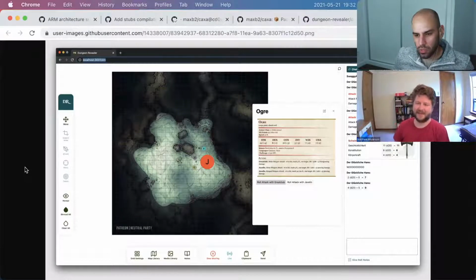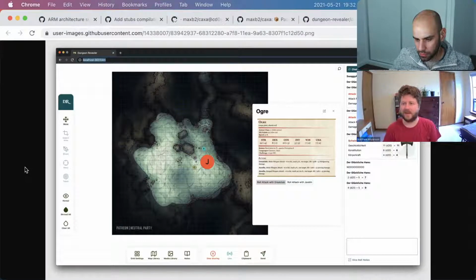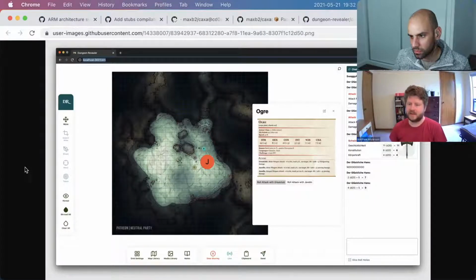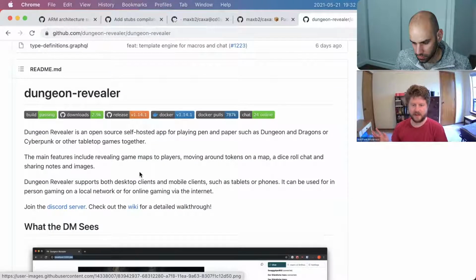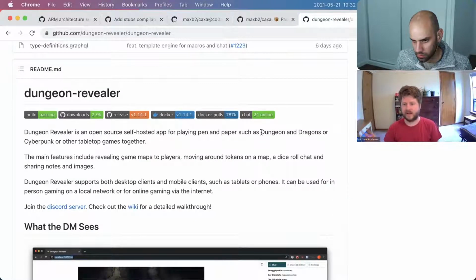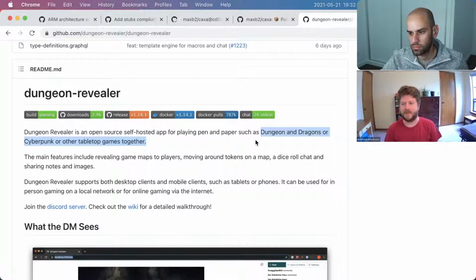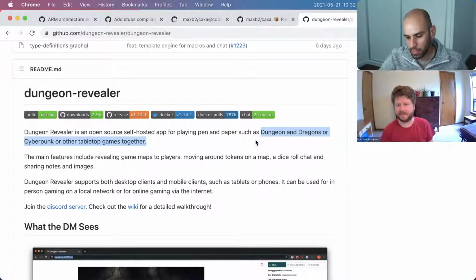Yeah, and what games do you play with Dungeon Revealer? You can do D&D, or Dungeons and Dragons, which is the most popular one, but it's completely system agnostic. You can play any kind of role-playing game you want, as long as you have an image that you want to show people. There you go. Matt, what do you play with your friends?